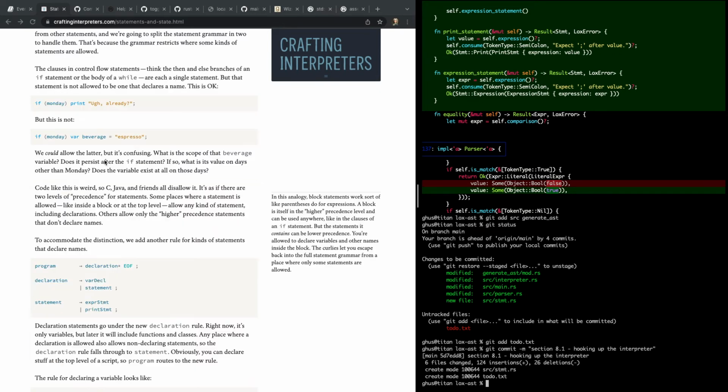We could allow the latter, but it's confusing. What is the scope of that beverage variable? Does it persist after the if statement? If so, what is its value on days other than Monday? Does the variable exist on all those days? Code like this is weird, so C, Java, and friends all disallow it.